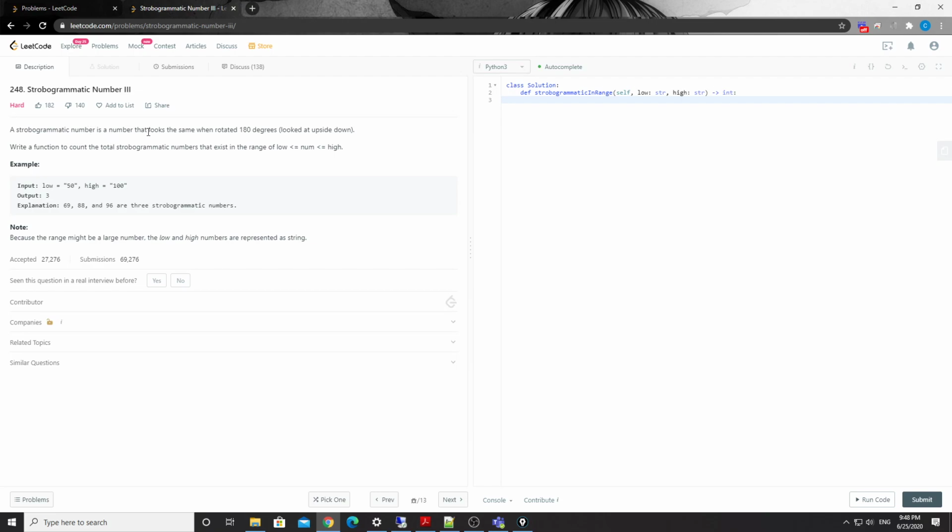A strobogrammatic number is a number that looks the same when rotated 180 degrees. Look at it upside down. Write a function to count the total strobogrammatic numbers that exist in the range of low to high. So basically, you're given a string which represents low, and another string which represents high, and you need to return any strobogrammatic number between this range, right?